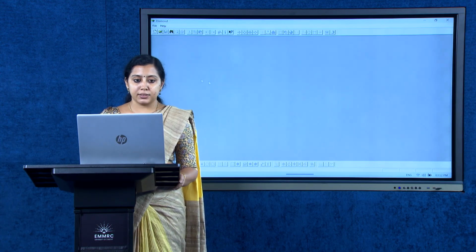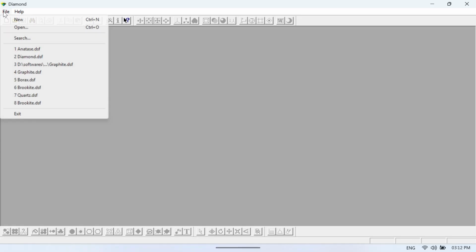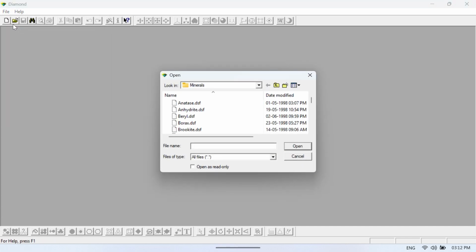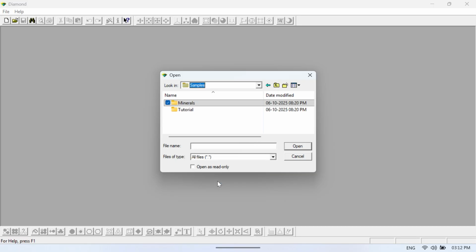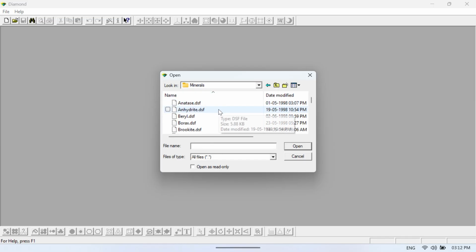So, when you open this software, go to File and there is a library which shows the crystal structures of various crystalline solids. So, give open. In this there is a folder called samples. So, samples, select minerals. So, you can see a list of minerals. A wide range of minerals can be seen.